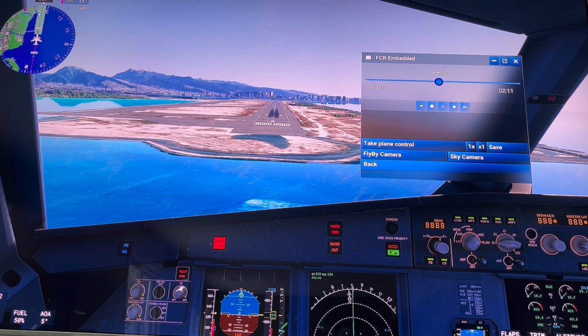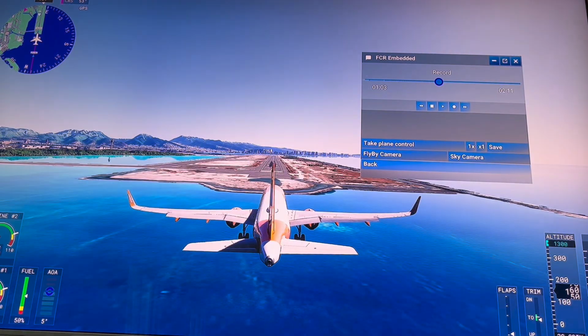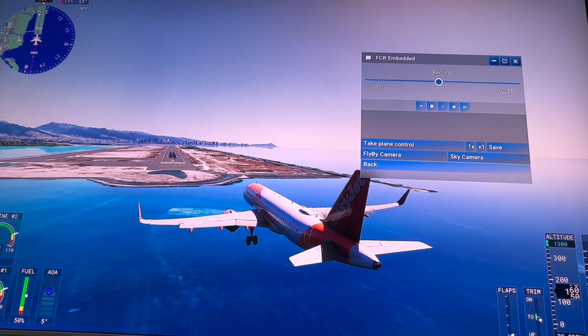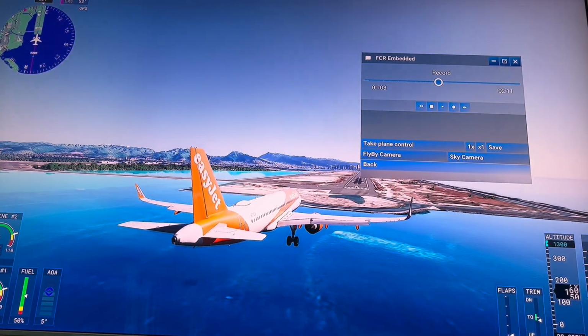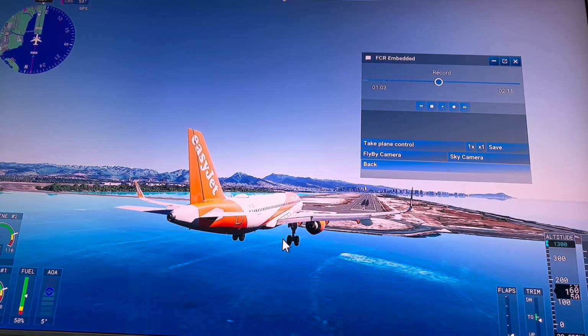Now, what we do is we hit the external view. Okay? Boom. Got the external view. You can look around. Some cool, nice A320 Neo. Easy get. They did not sponsor this video.